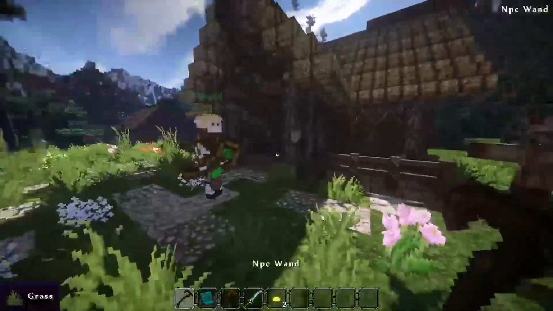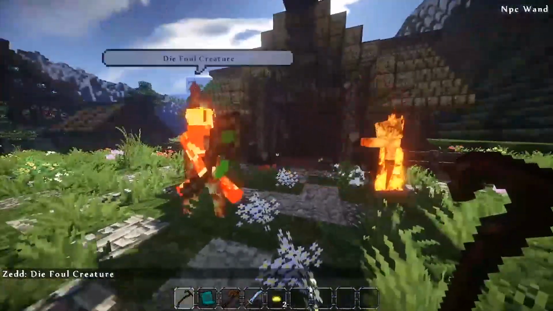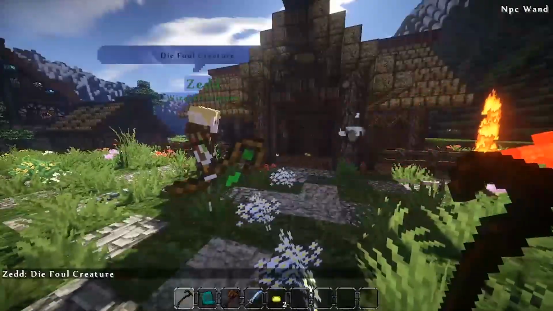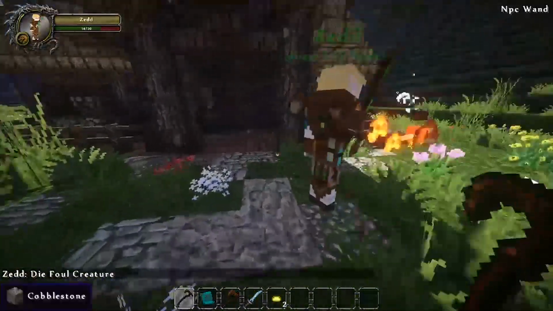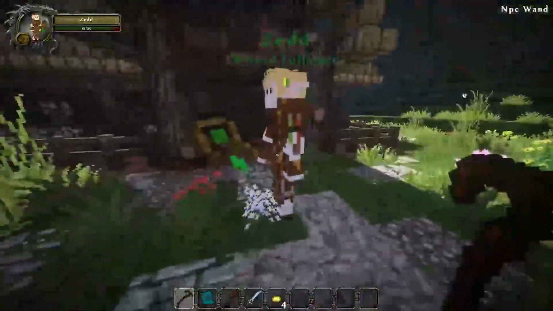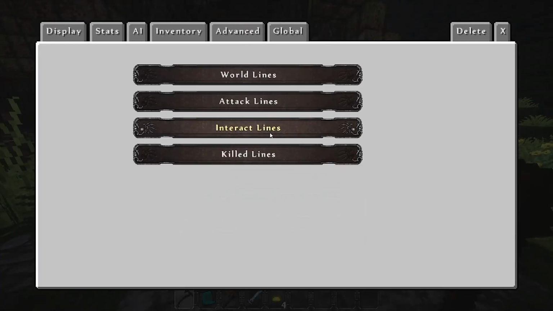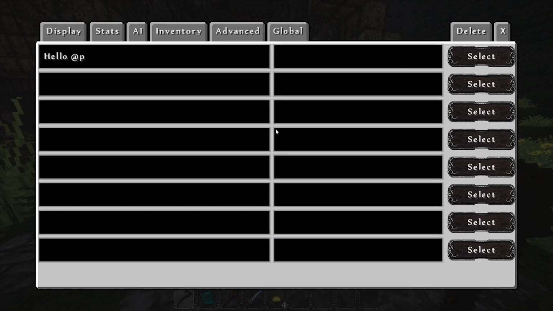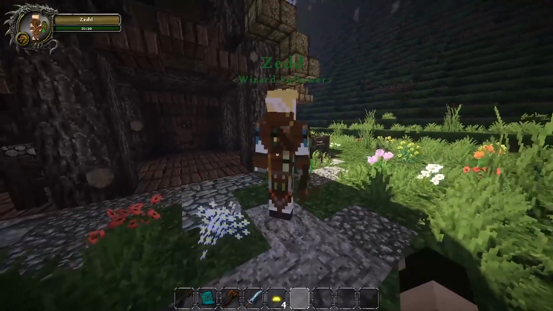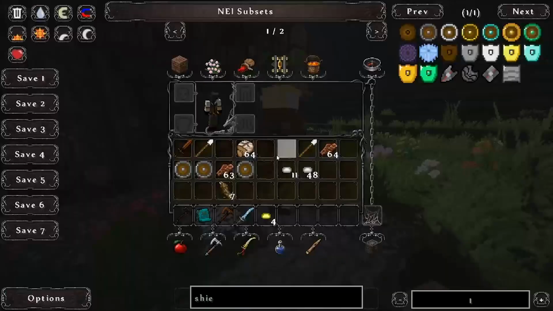So now when he fights, he should talk. Die, foul creature! And you can set it up so if you set up one in each of those, he'll randomly pick one. So that's how those work. And interact lines are obviously when you talk with him. But if you have an NPC set up to do dialogue, you don't want him to have interact lines, because it screws stuff up.